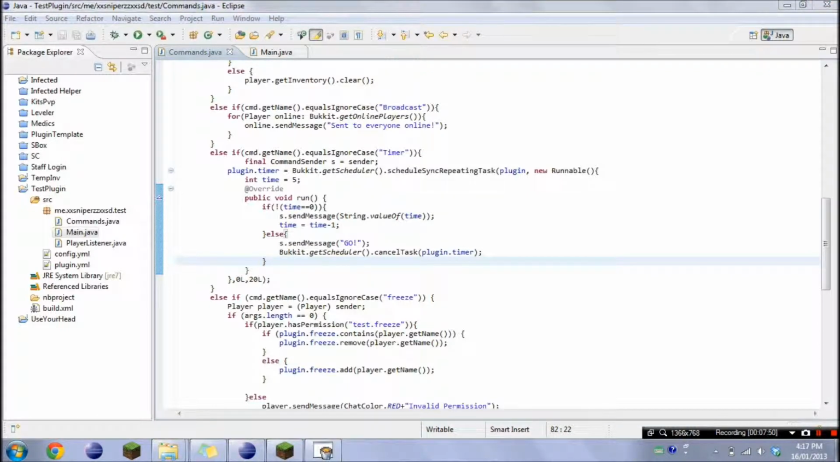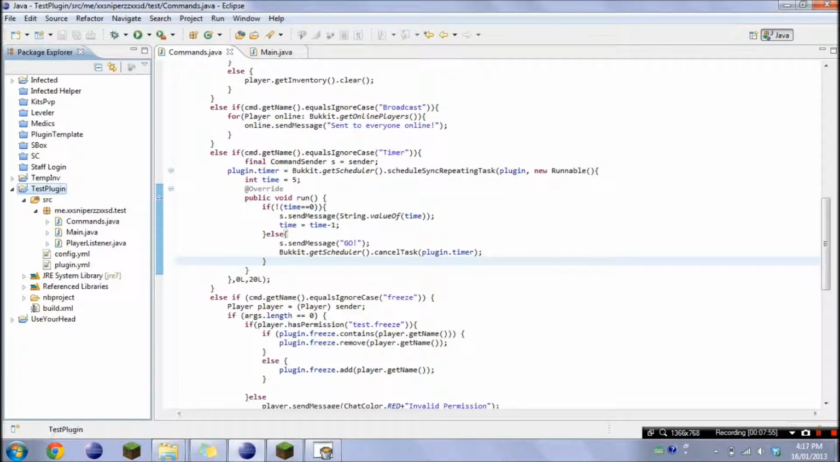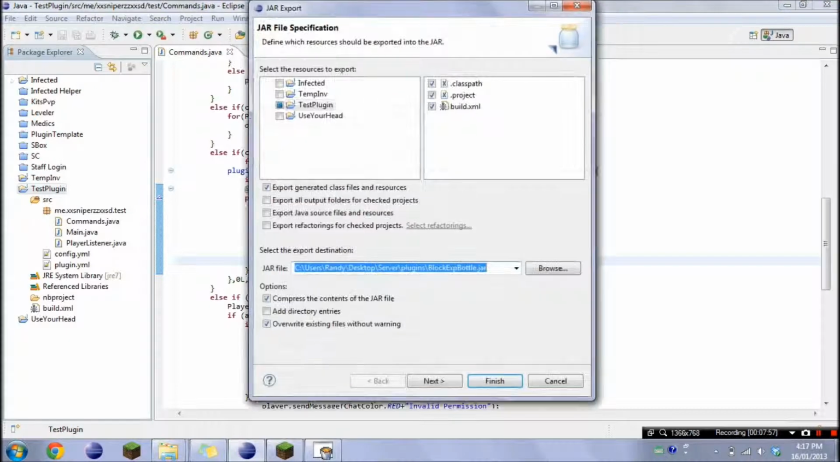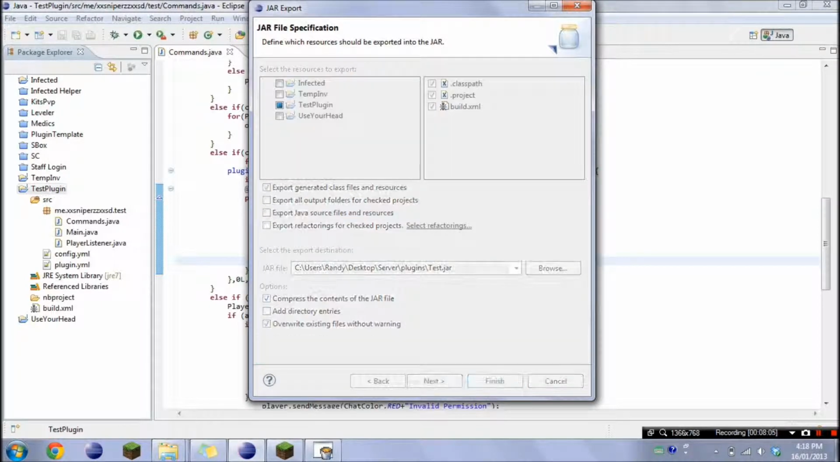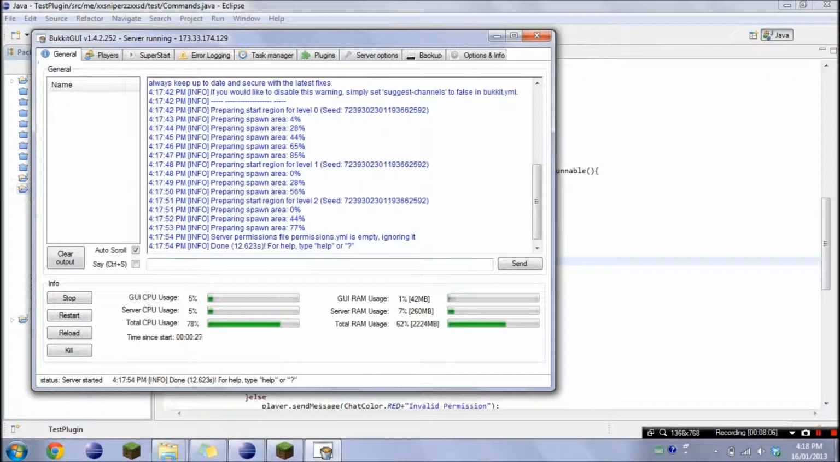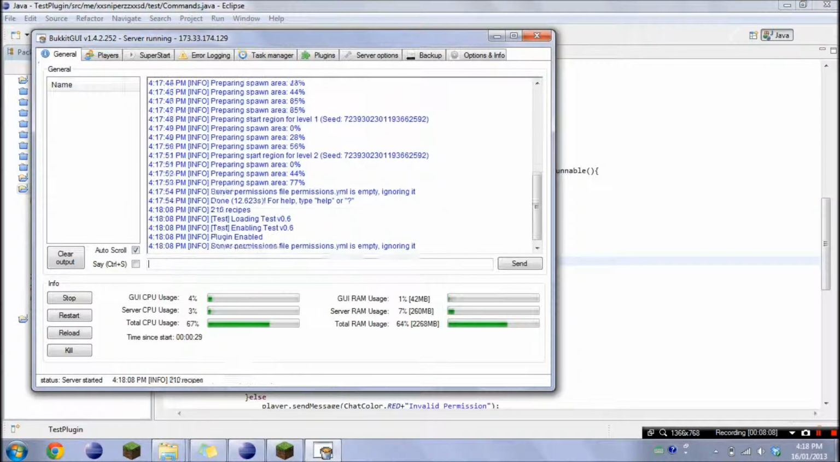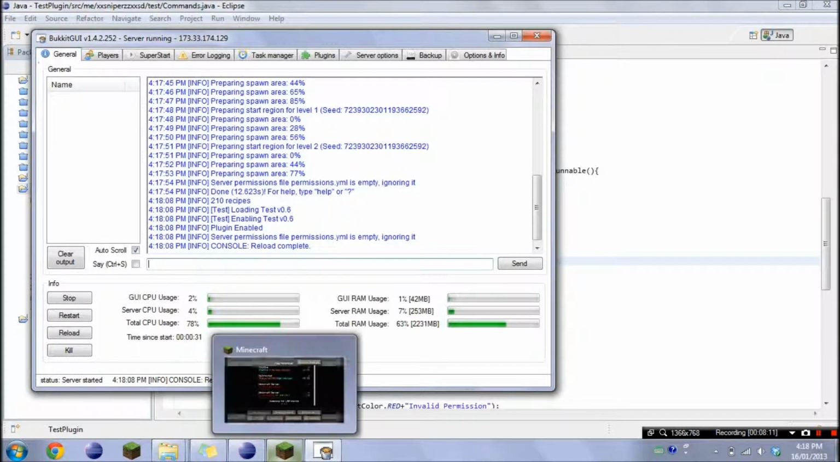Okay, so I got Minecraft and the server going, so let's export the plugin. And I will keep it in that folder, but I'll just call it test. Finish. Okay. Now I gotta reload the server. Okay.